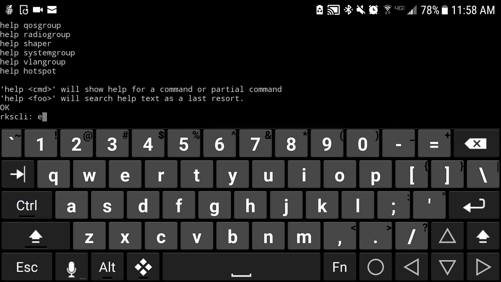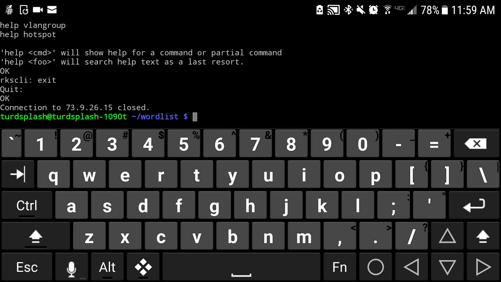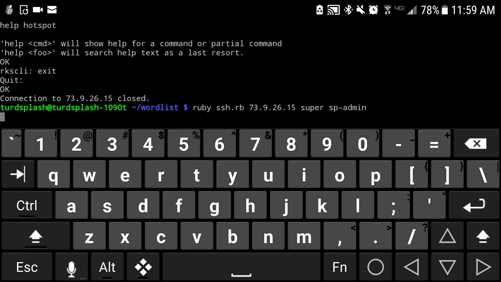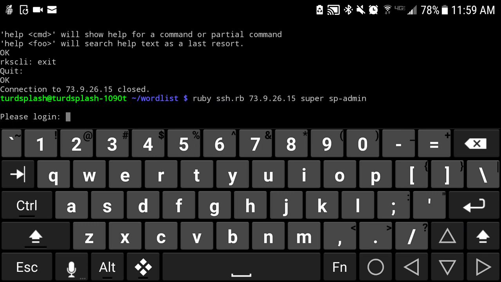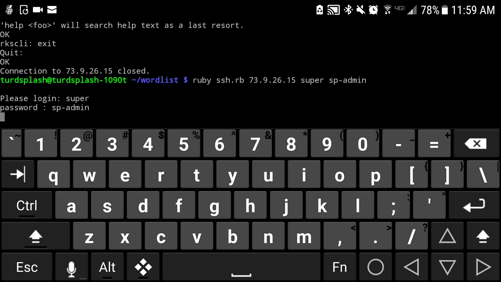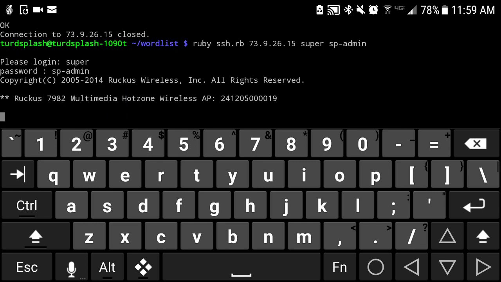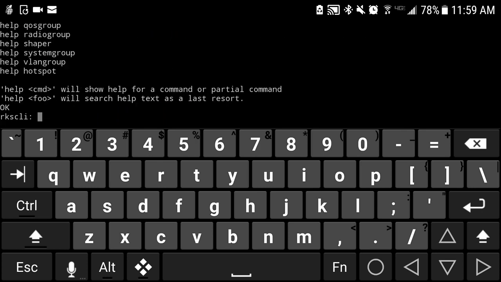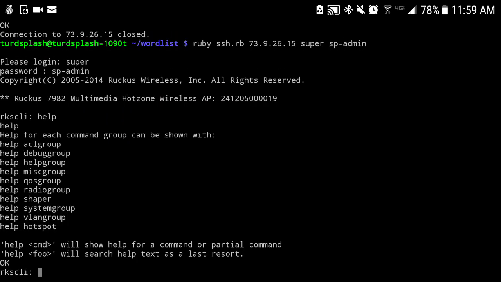So I'll exit, and we'll launch my little script here. There we go. So the first line it's going to read is please log in, and it's going to submit super and then password, and it submits that as well. And then it's going to check to see if we are actually at a command line shell. So then it executes the help command, and there it is. So I'm hoping to brute force these kinds of secure shells.